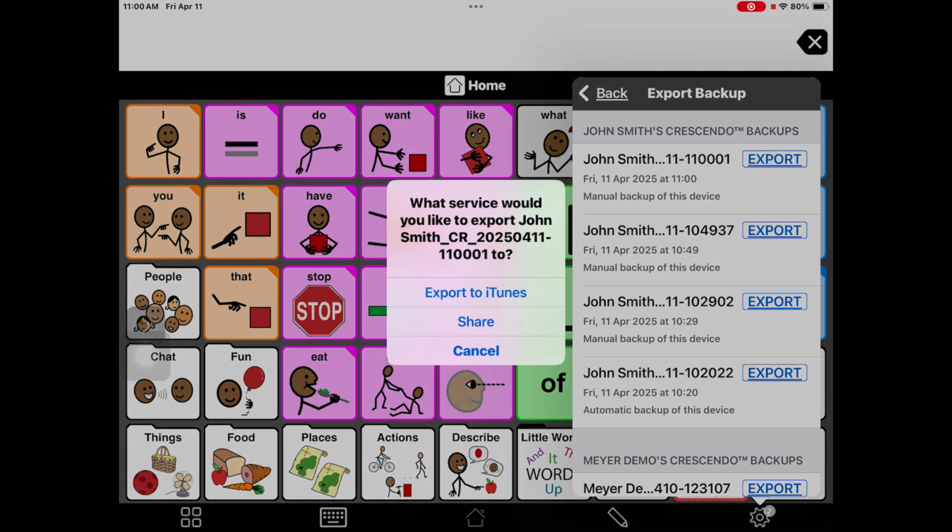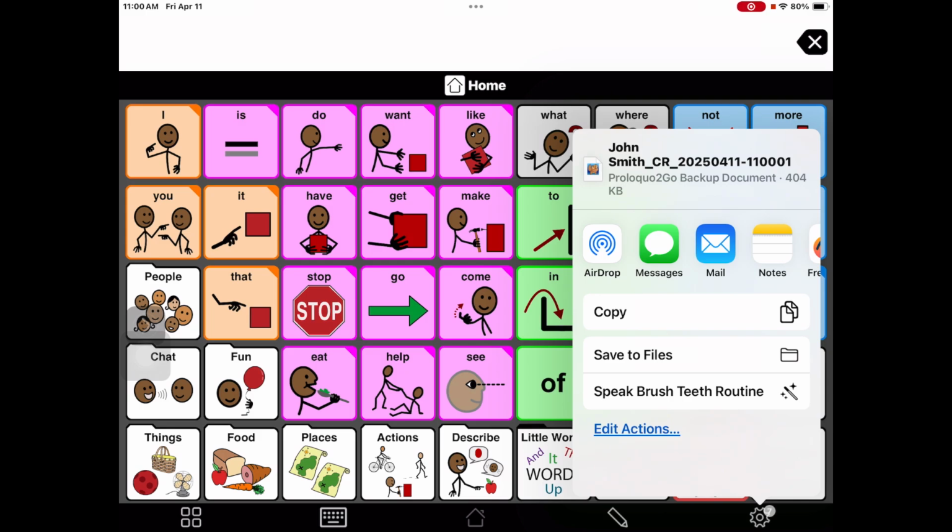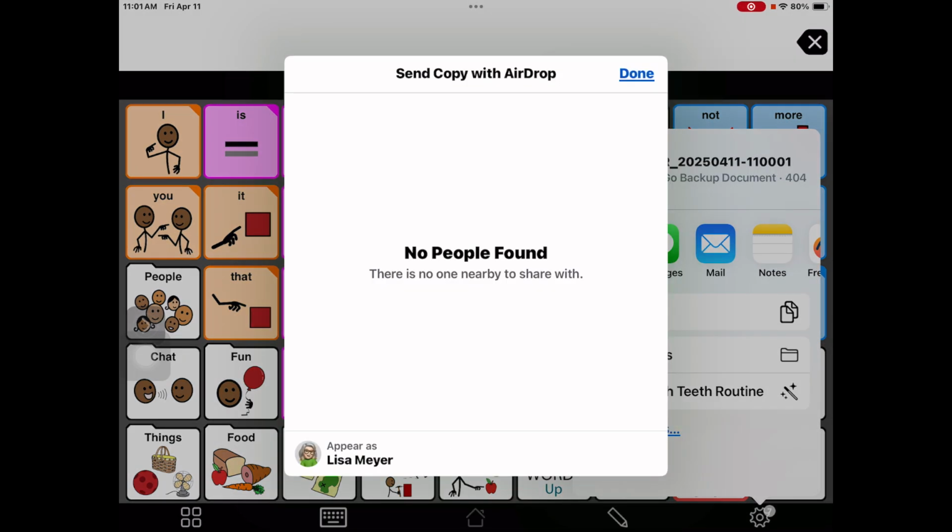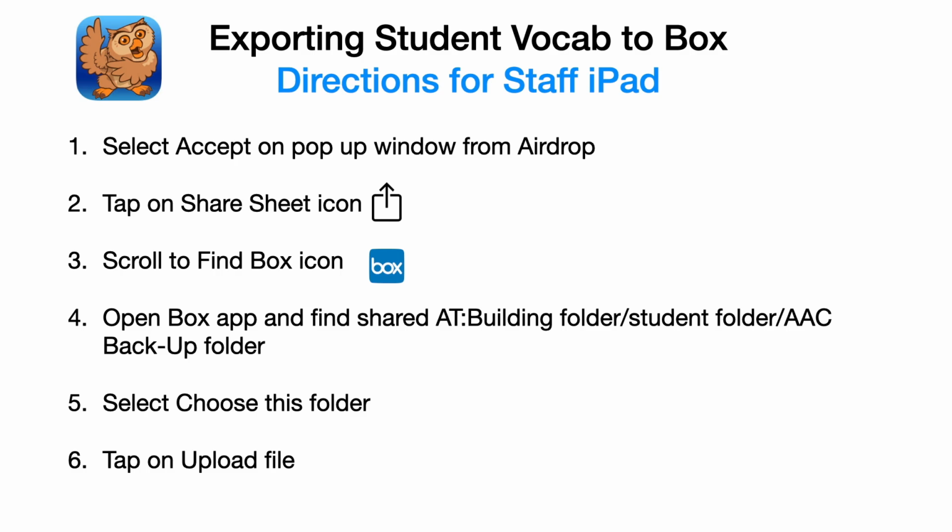In this pop-up window, you're going to select share. We're sharing this via AirDrop, so you're going to select AirDrop in this pop-up. Then you're going to be looking for that staff iPad serial number. Once you see it, you're going to tap on it, and that will be the last direction for the student iPad. Now we're going to switch over, and I'm going to get on the staff iPad and show you how that looks for the staff directions.